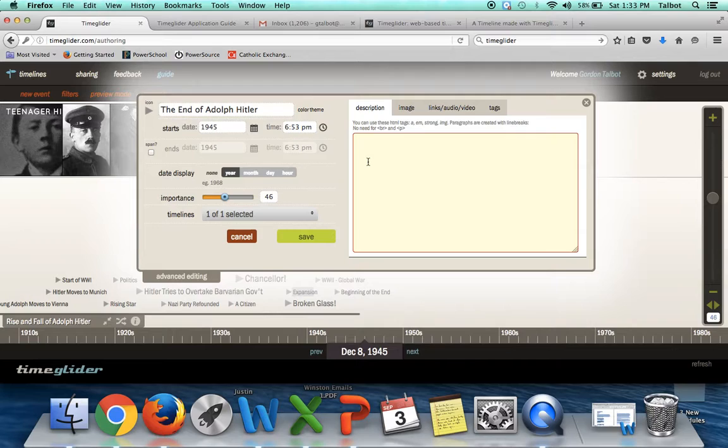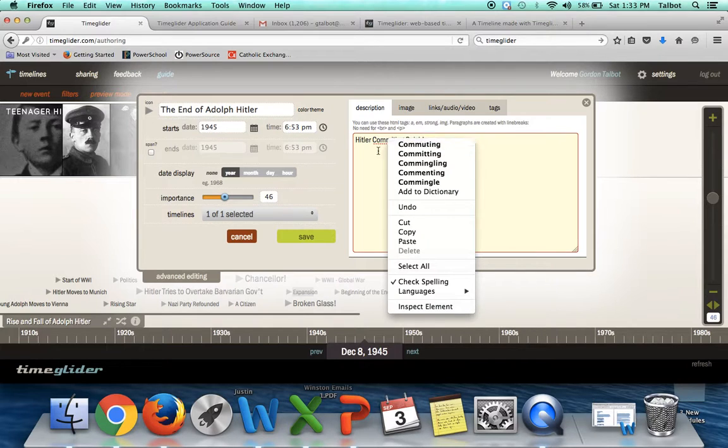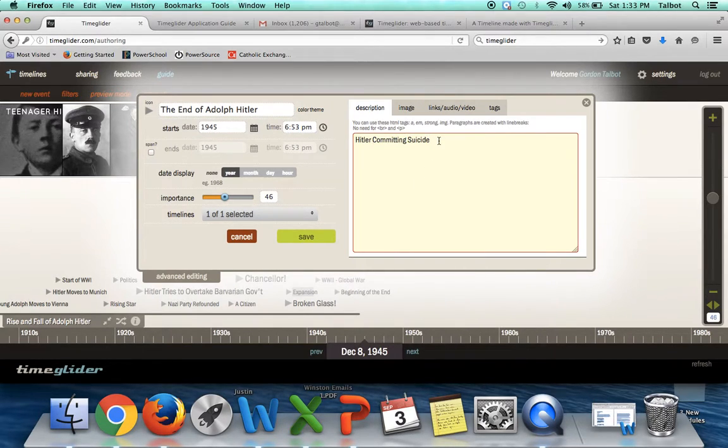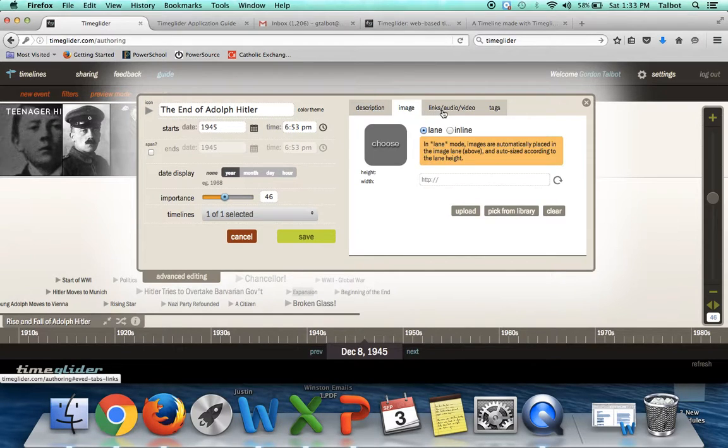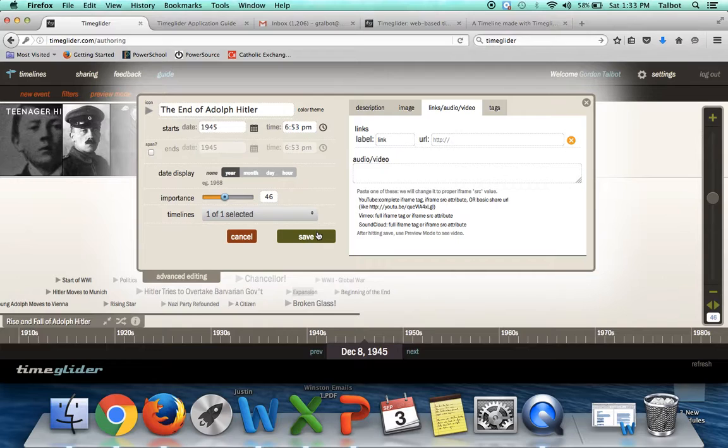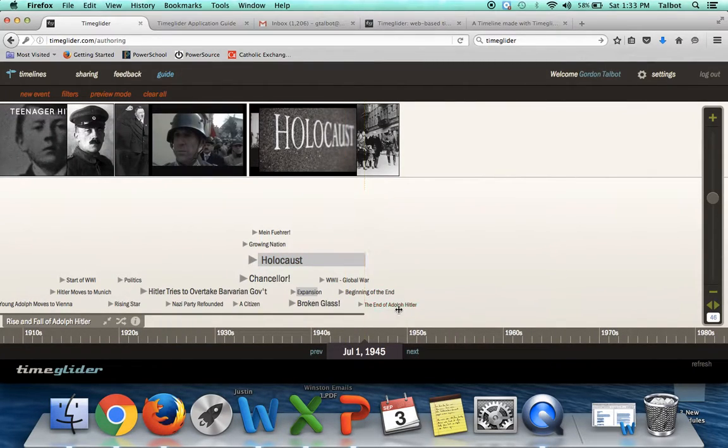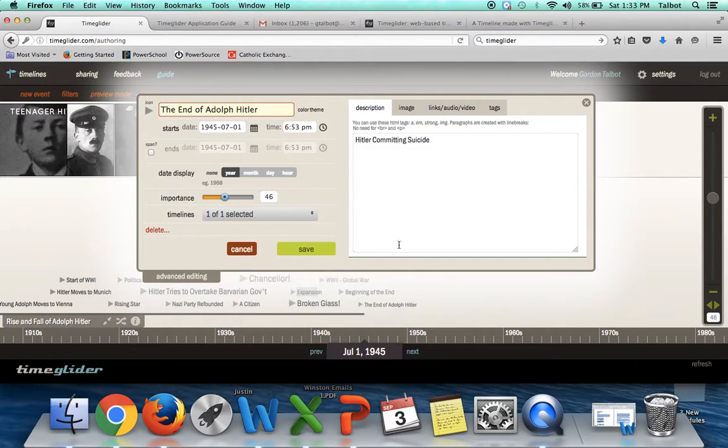And then here I might put how several attempts were made on Adolf Hitler's life, eventually ending with the Russian army invading Berlin and Hitler committing suicide, and thus, in effect, the end of the Third Reich. And so once I've made this entry, I can include an image or a video. And once I've done that and hit save, you can see the end of Adolf Hitler, and I can go back in and I can click and change that however I choose and save that.